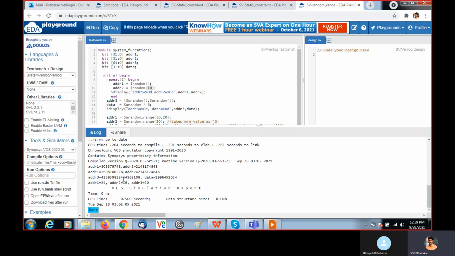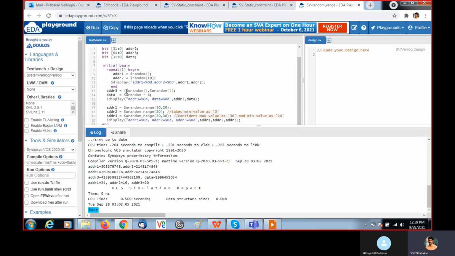Then for address3, this repeat happens 2 times. See here, this value varies over the two times. But when you use a seed, it gives the same value. For a different seed, it will give different values. Then you can perform concatenation after getting random values. After getting random values, you can also perform arithmetic like multiplication. So address3's value is this one.